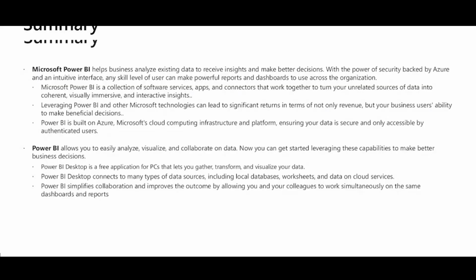So now that I've shared my dashboard, my colleagues will be able to collaborate with me on that dashboard. And that's it. We've built, created, and modeled our dashboard, and then we can share that with our colleagues. So the takeaway from this is that Power BI helps businesses analyze existing data to receive insight and make better decisions. With the power of security backed by Azure and an intuitive interface, any skill level of user can make powerful reports and dashboards to use across the organization.